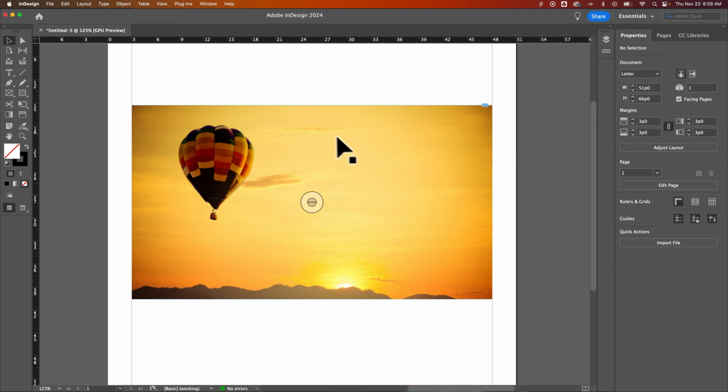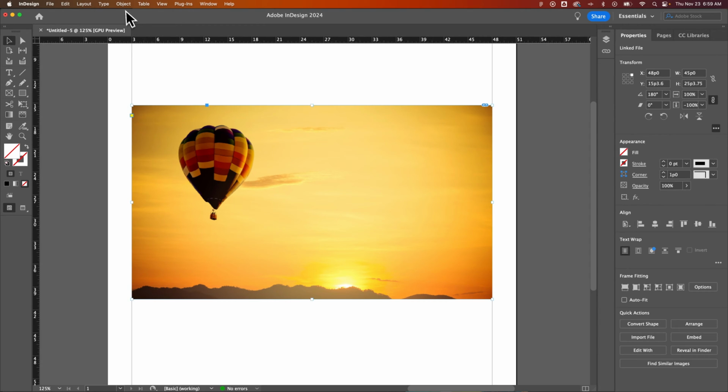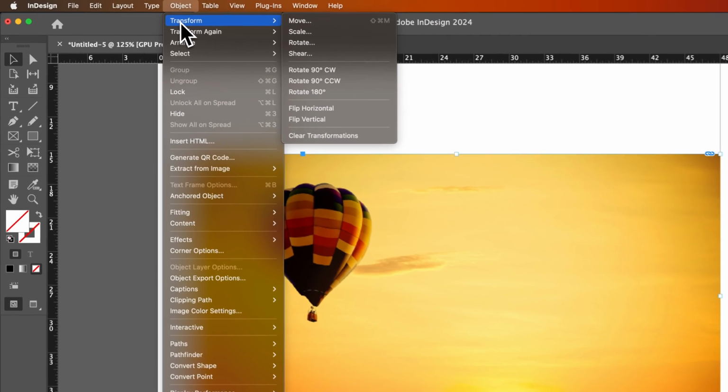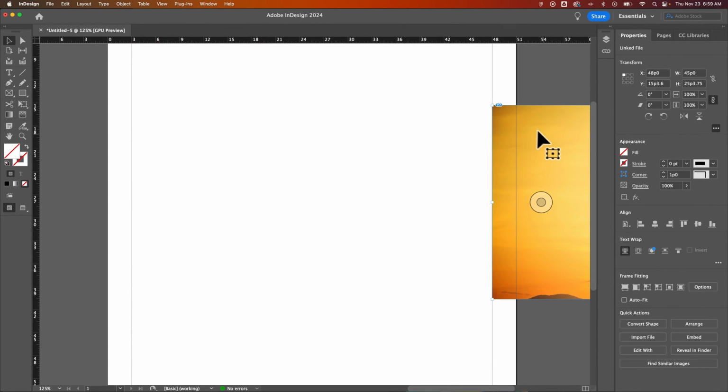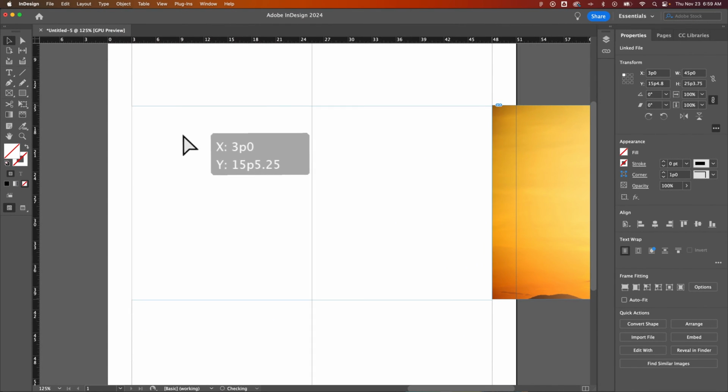Now these same options are actually available if we select this photo in the Object dropdown into Transform. So you can see here, Flip Horizontal and Flip Vertical. Same thing here, we can flip it again. It flips on that axis, so we can bring it back.